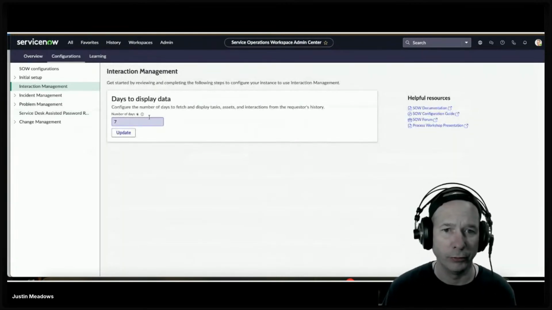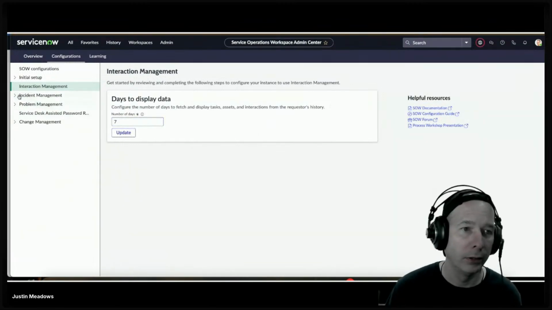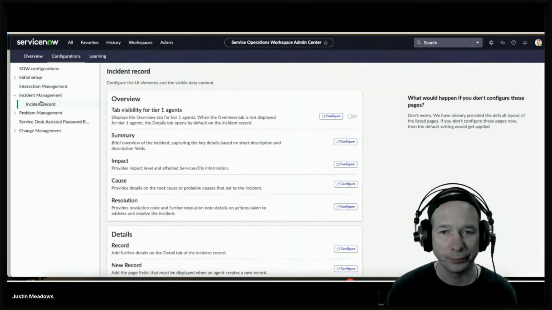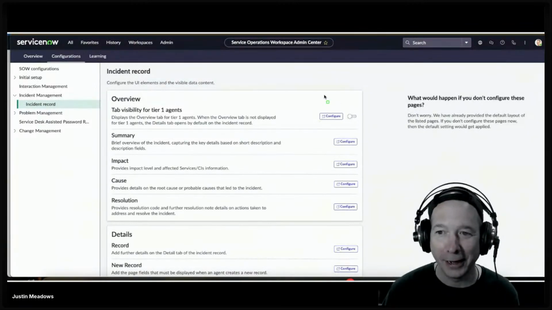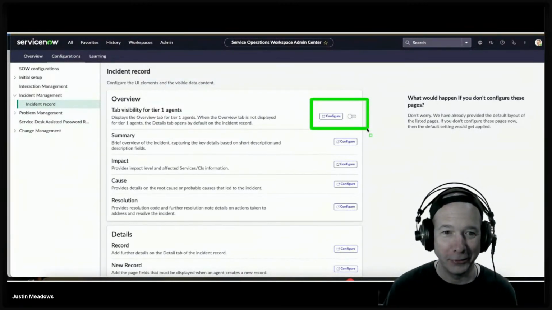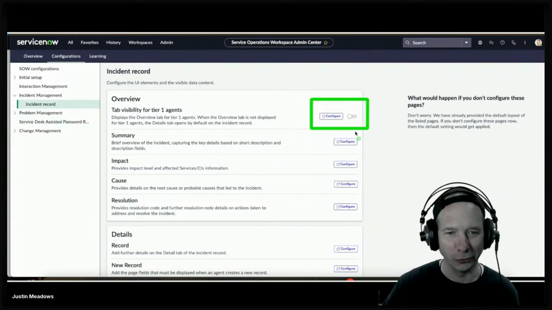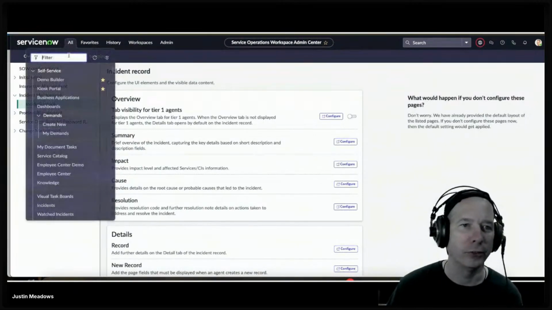Display, configure the number of days to fetch and display task assets and interactions from the requester's history. Incident management, got the incident record. Here's the, you can see it. I have it off. I said, don't show this at all, and it still shows for tier 1 agents. David Liu is a tier 1 agent. Let's just go see here real quick.